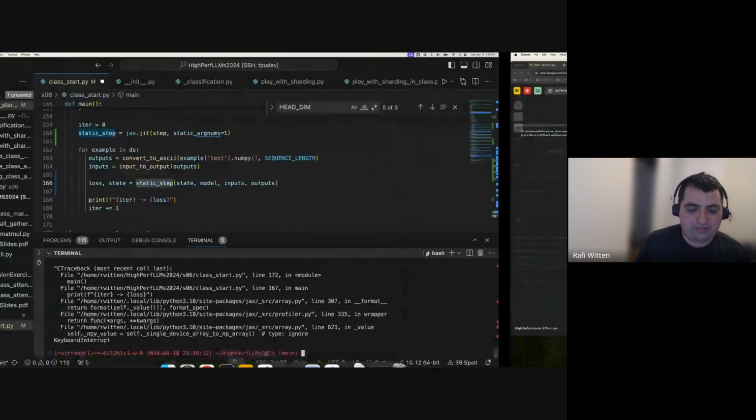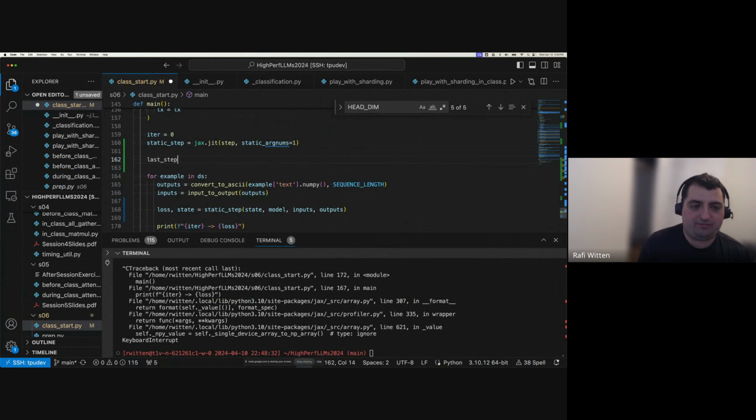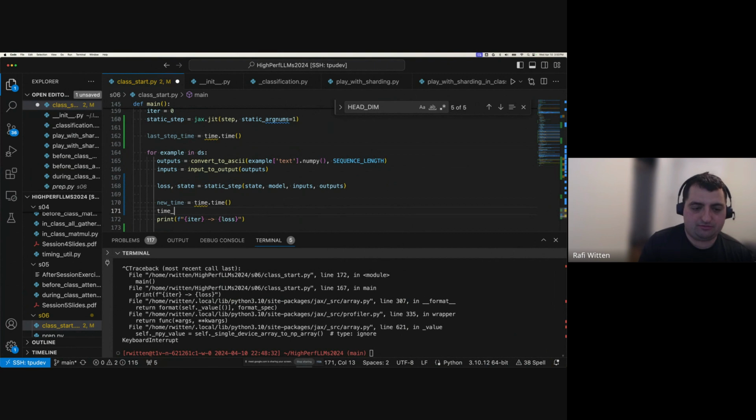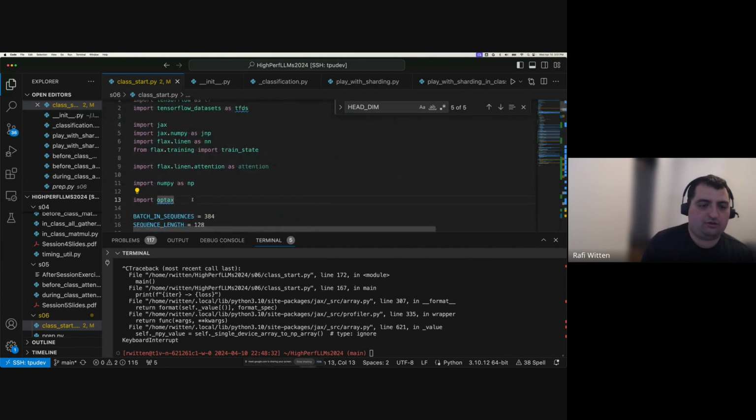There's actually an interesting thing where I believe I have broken this. So let's just start by adding a timer. Last step time equals time.time. We have a print here, and then new time equals time.time, and then we can print out the time elapsed. We'll need this also to measure our performance later. New time minus last step time. Okay, then we can print this out. This will tell us how long each step elapsed. I'll remember to import time at the beginning so I don't error out.